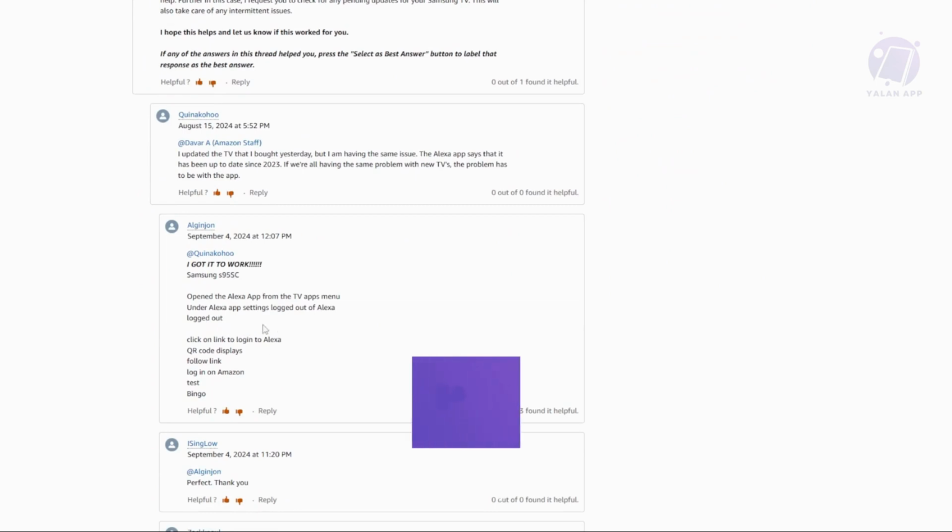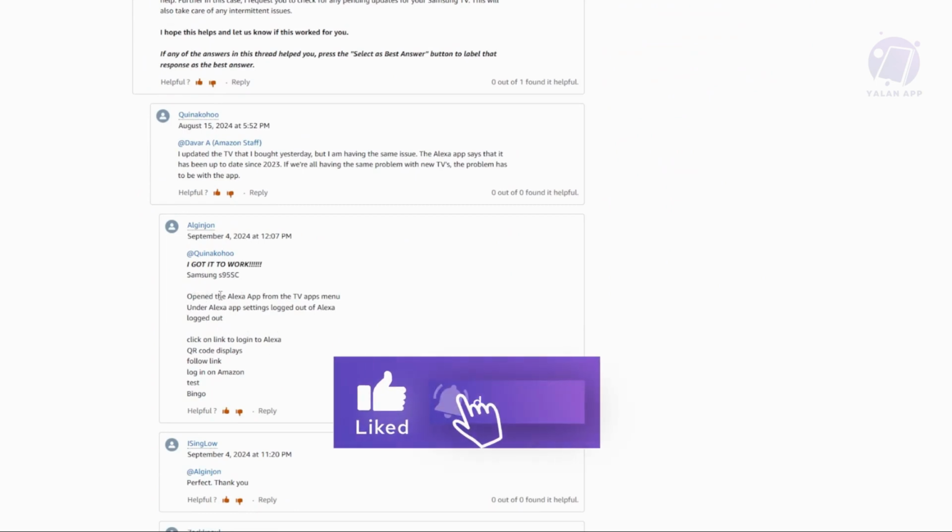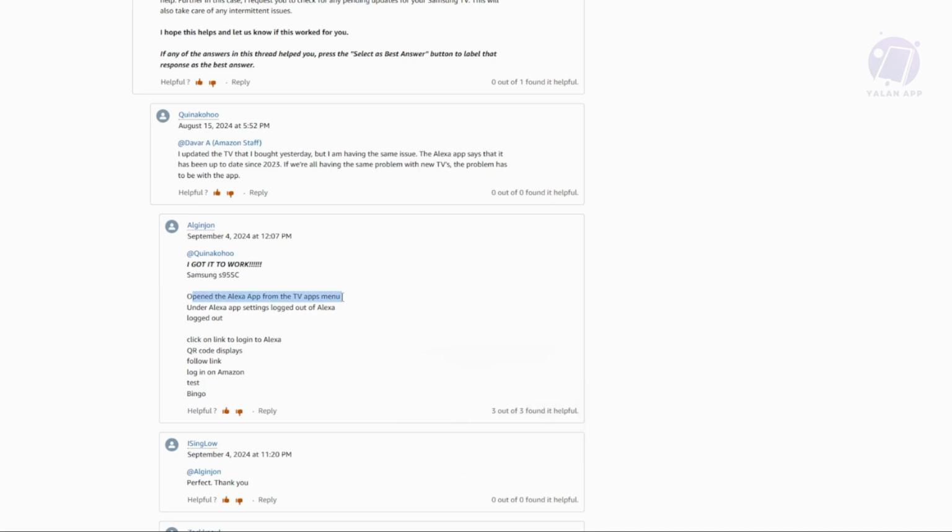So what you need to do is open the Alexa app from the TV apps menu on your Samsung TV. Now, under the Alexa app settings, you need to look for log out of Alexa and choose that. So in this case, you want to log out.